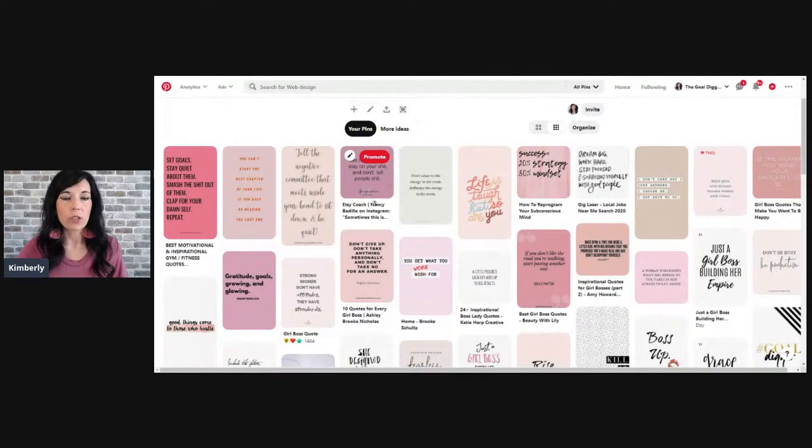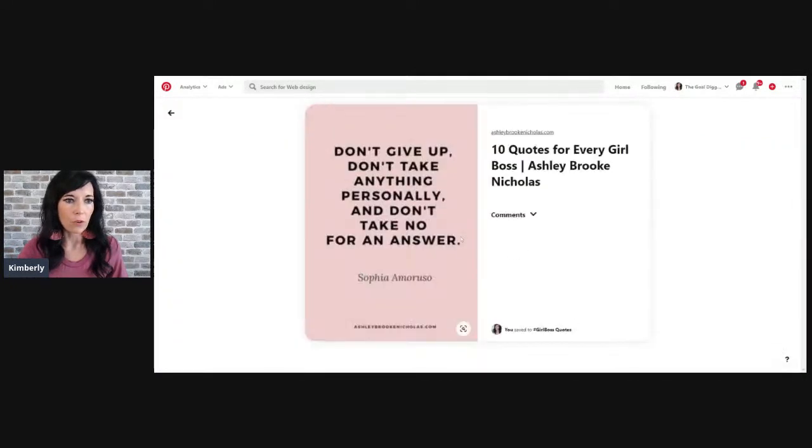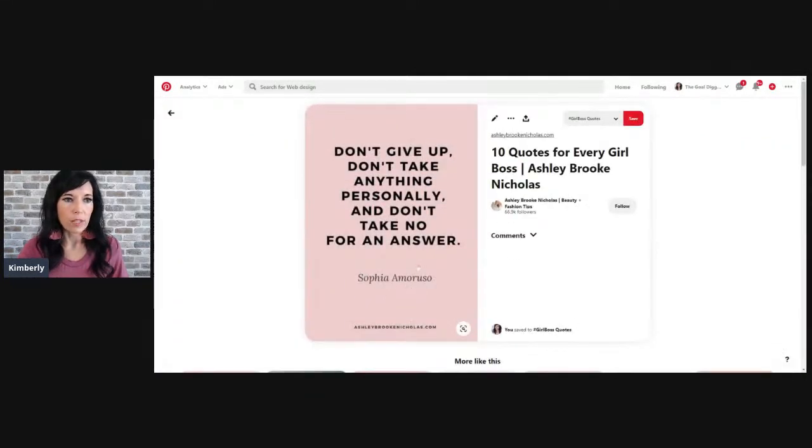The other option is you can make your own. And most of these quotes are not original. Like, for example, this one's from Sophia Amoruso. So you can actually take the quote and make sure you give her credit, obviously, for the quote. And then you can craft your own.